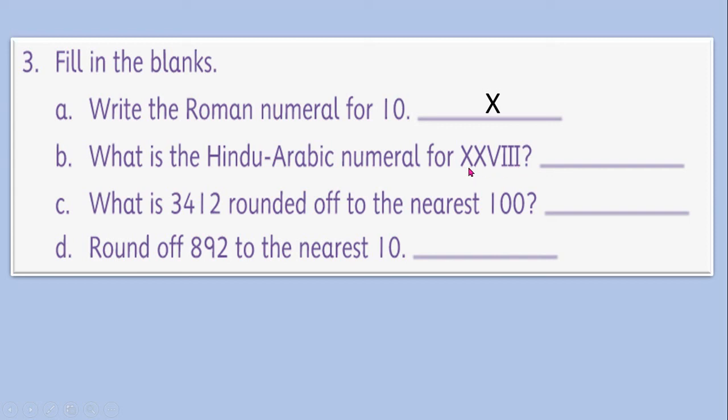X represents 10, 2X represents 20, and V represents 5. I represents 1. Since I is towards the right, we will add 1 to 5, it becomes 6, and again I will add, it becomes 7, and there is one more I, it becomes 8. So this represents 28. The Hindu Arabic numeral for XXVIII is 28.